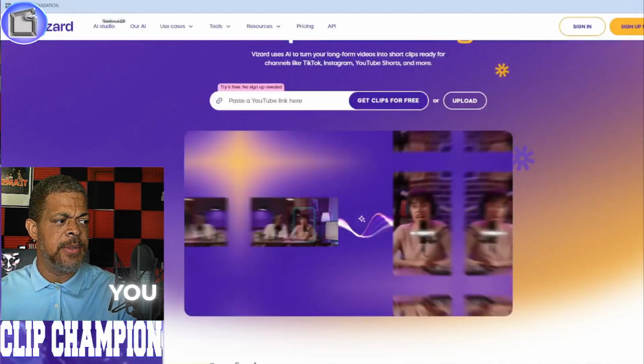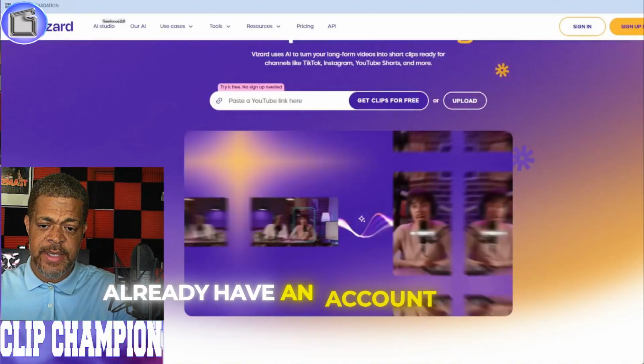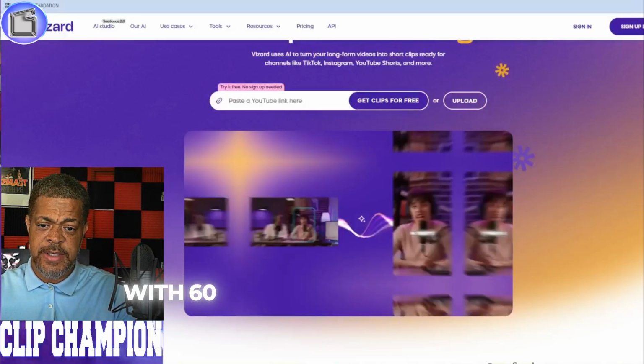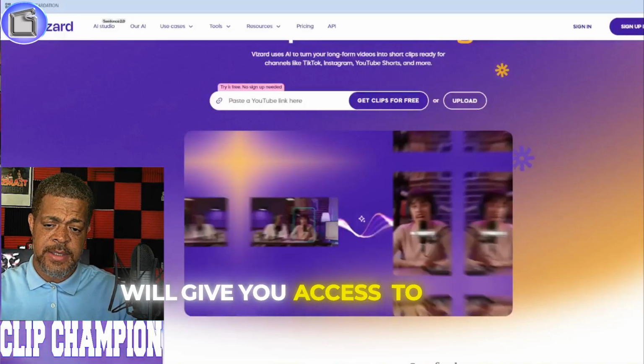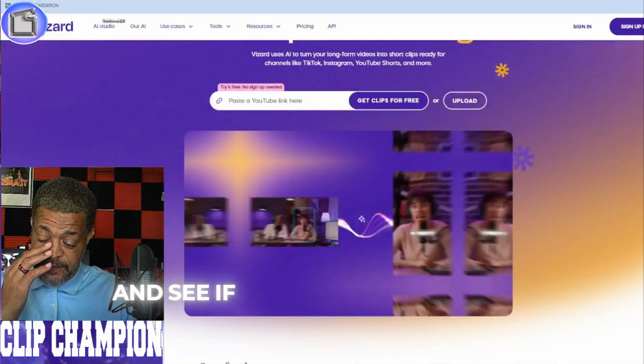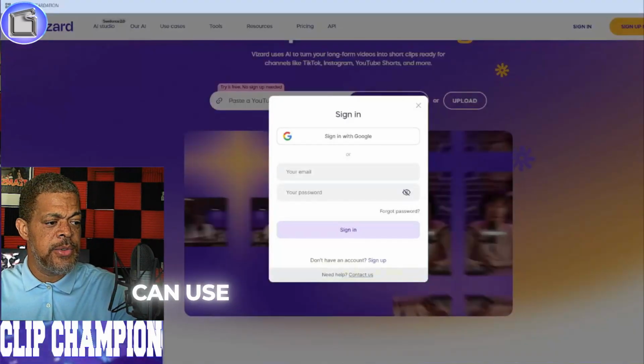It's pretty simple. You go ahead and sign in or you'll sign up. We click on sign in if you already have an account, and you'll click on sign up for free. The free account comes with 60 credits, which will give you access to some of the basic Vizard features. It's a good way to test out the software and see if it's something that you actually want to pay for. Let's sign into Vizard real quick, and you can use your Google account.